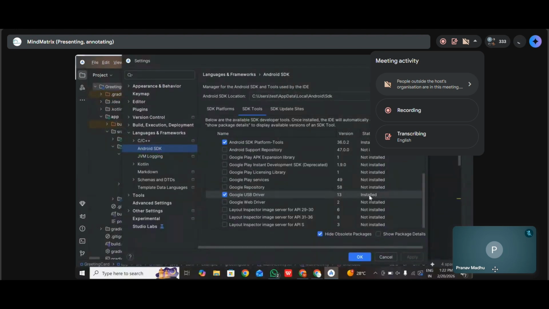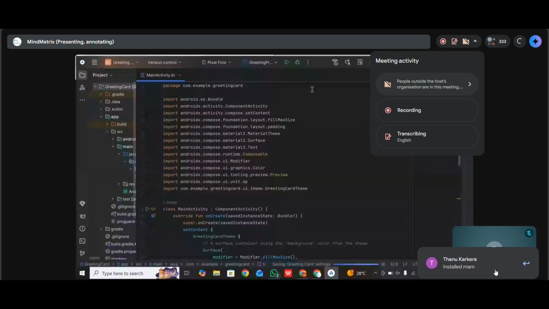First, go to the main menu. In that, go to the Tools option and select the SDK Manager. When you select the SDK Manager, the settings page will open. In that, go to SDK Tools and scroll down until you can see the Google USB Driver. Install that Google USB Driver. After that, click on OK. You got it, right?